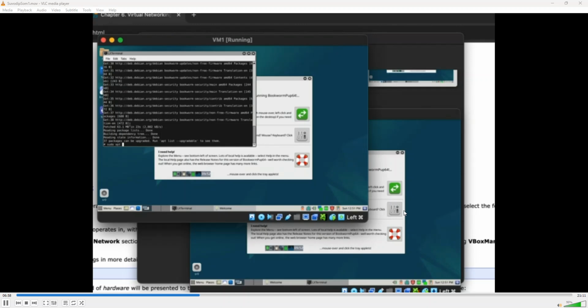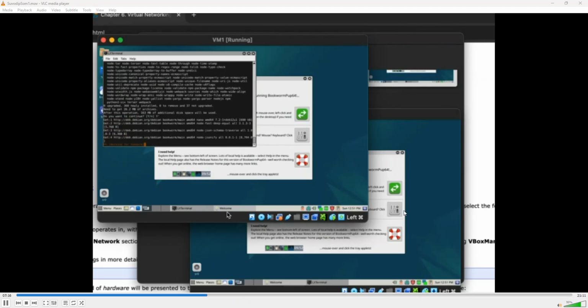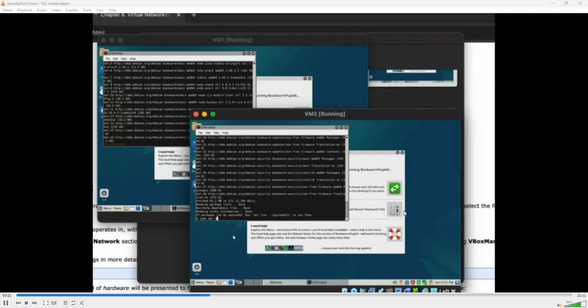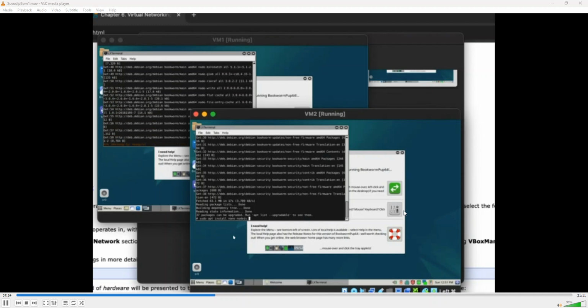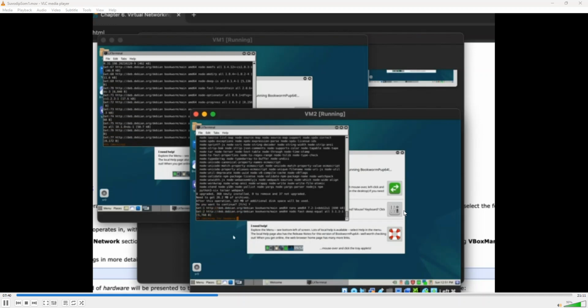So now what we'll do is for VM1, we'll use the command sudo apt install npm nano and node.js, and for VM2 also we'll do the same. We'll install nano and node.js and npm. So this installation will happen right now.